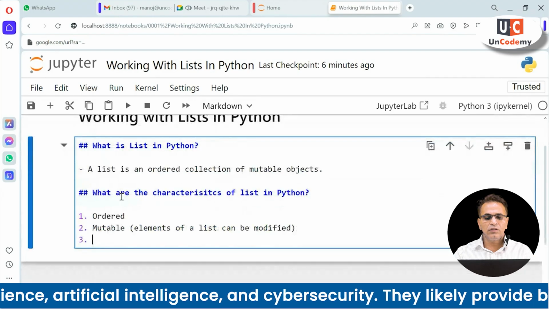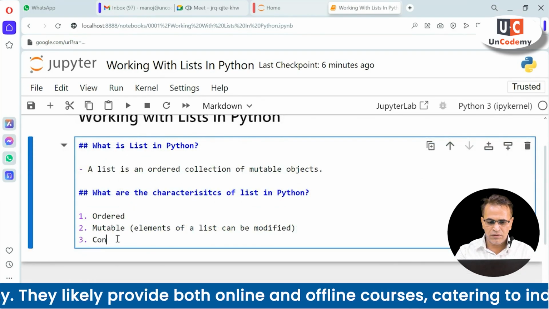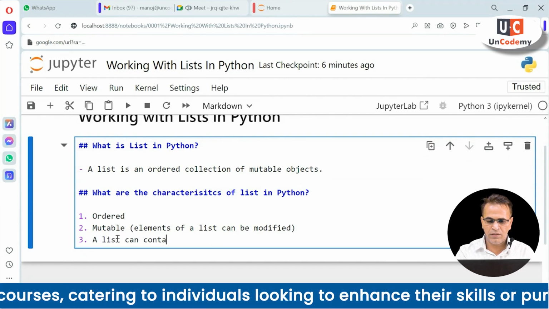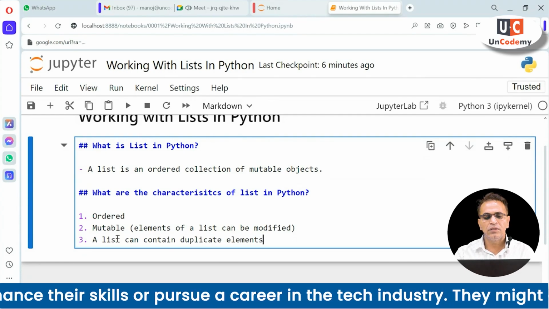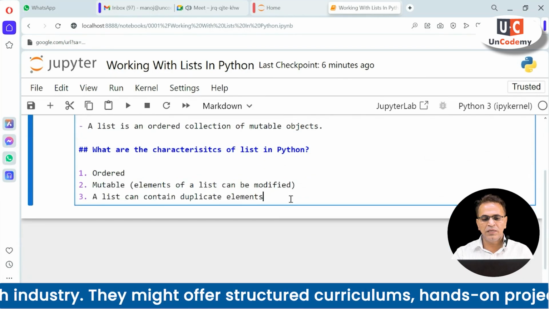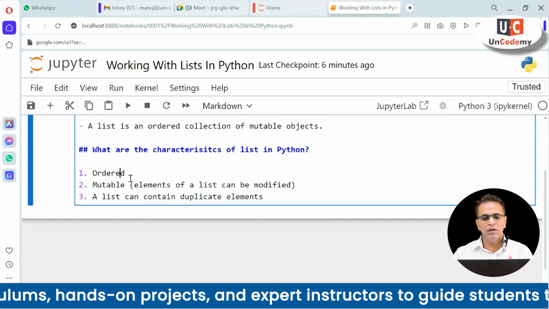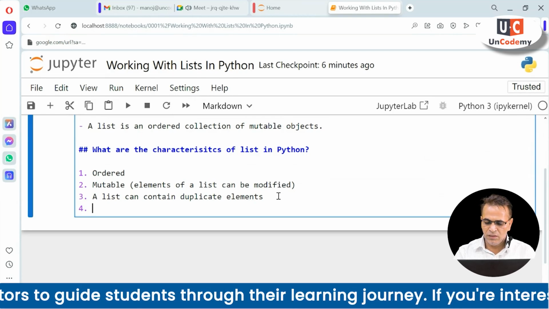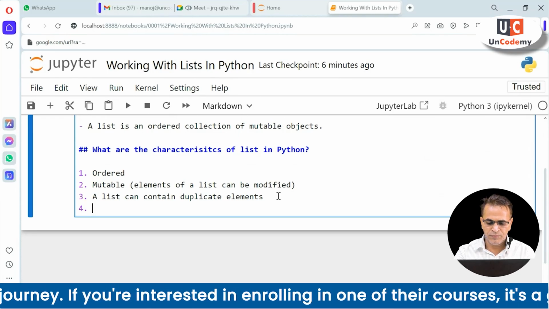So it is ordered, mutable, and a list can contain duplicate elements. So a list can store duplicate elements. So a list is ordered, a list is mutable, a list can contain duplicate elements. And the fourth characteristic is list is heterogeneous in nature.